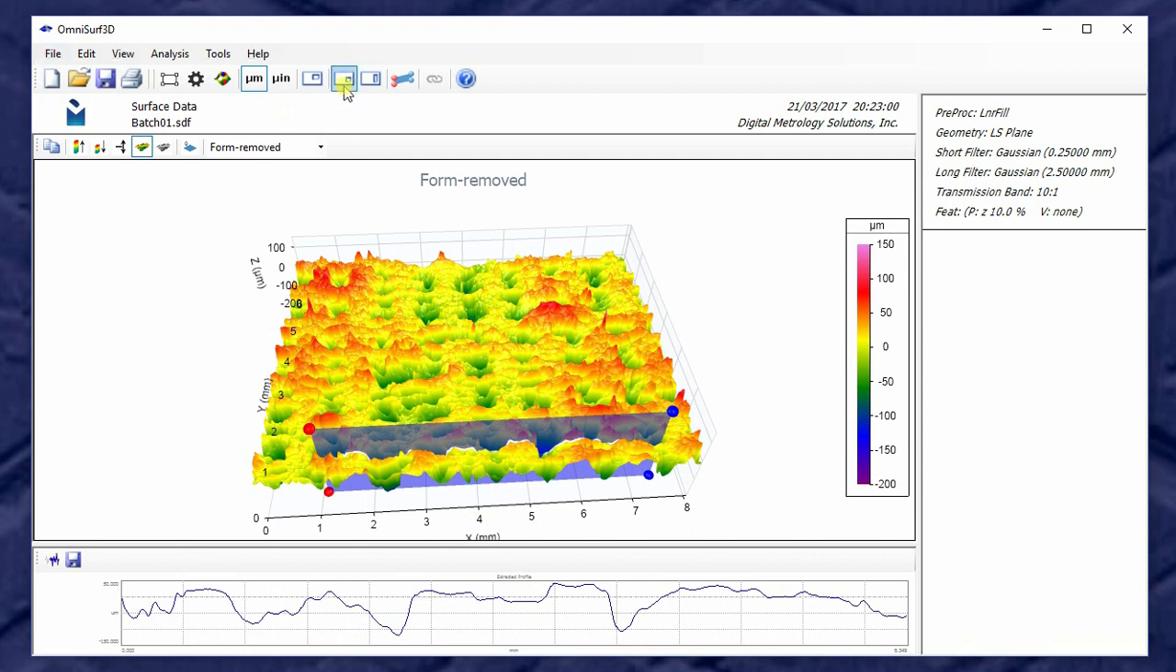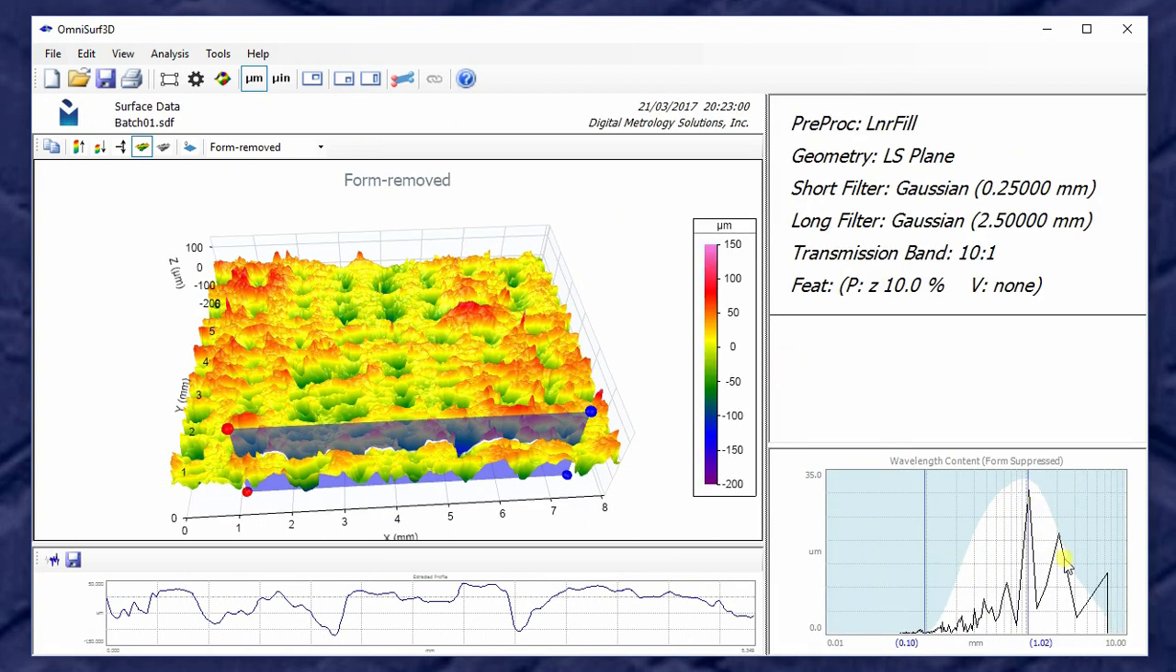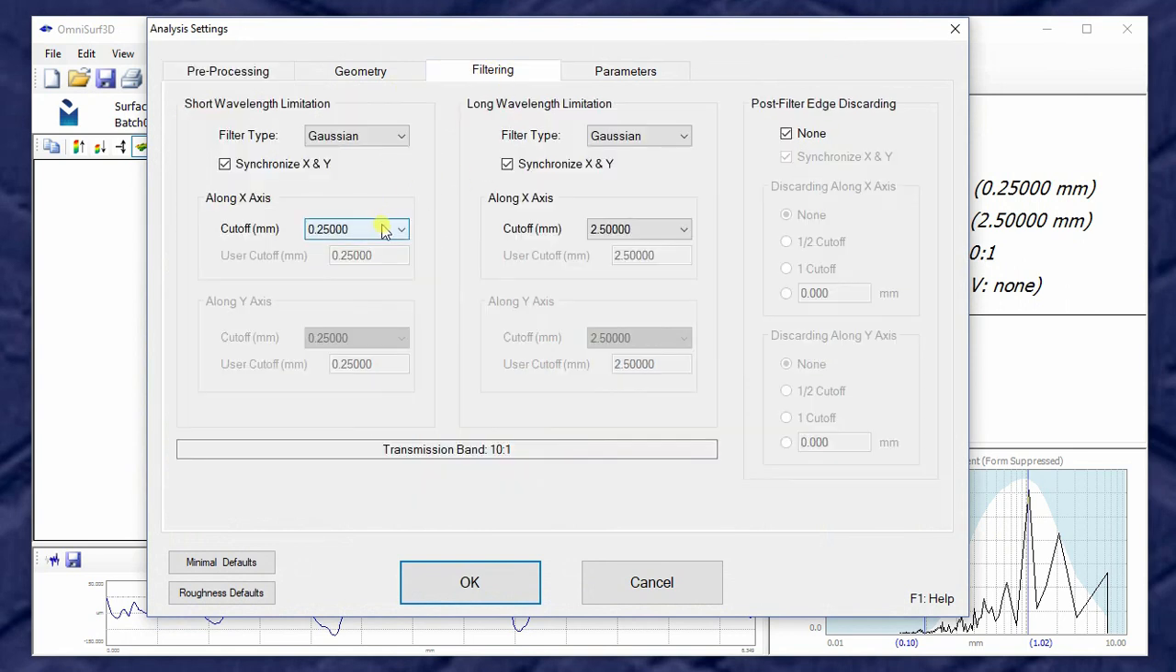So if I put my mouse over this, it'll say wavelength content, and it tells me what wavelengths are present in this data set. Now also on this graph is the current band of filtering, the short filter up to long filter. For example, right now my filter is set at 0.25 to 2.5 millimeters, short to long. The settings menu filtering gives us the ability to change that.